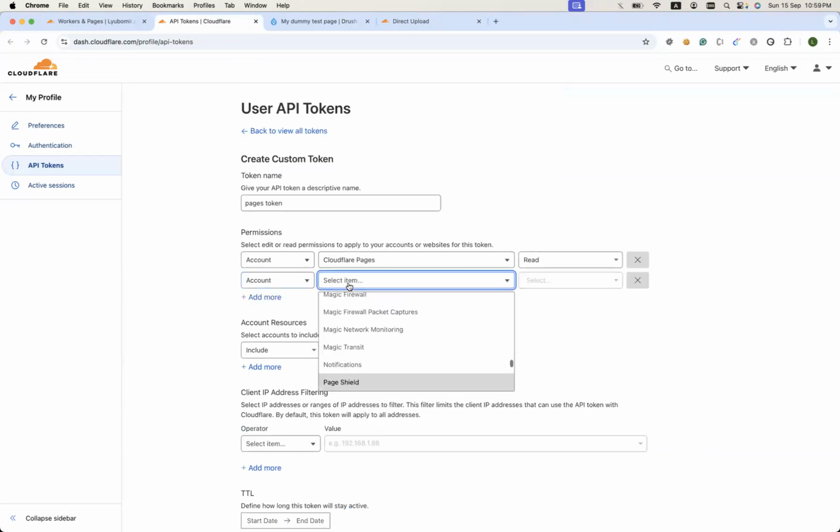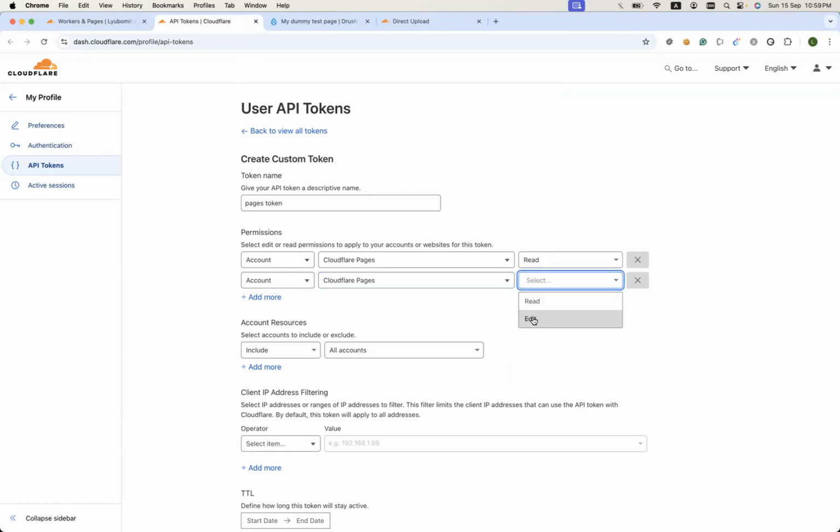This is going to be pages token, and I'm interested in Cloudflare Pages here, and I want to read, and then another one, Pages, that is going to edit. I'm adding both of the permissions, although you need only one of them just to show you that you can. So I'm adding here edit.